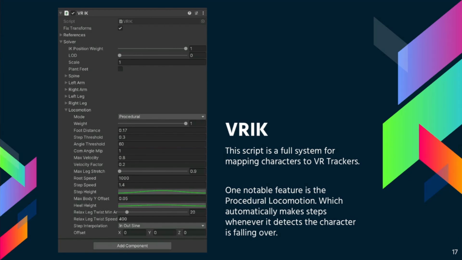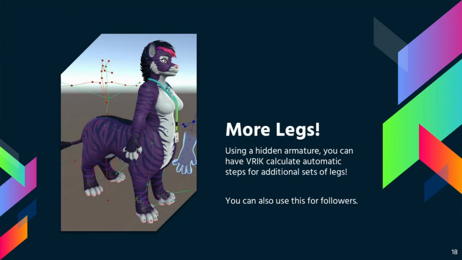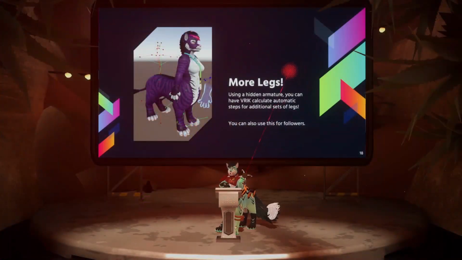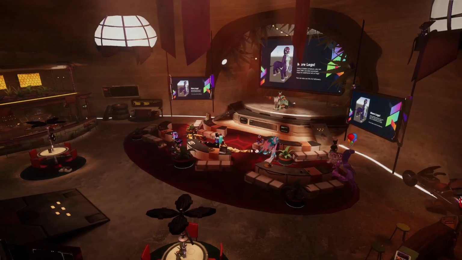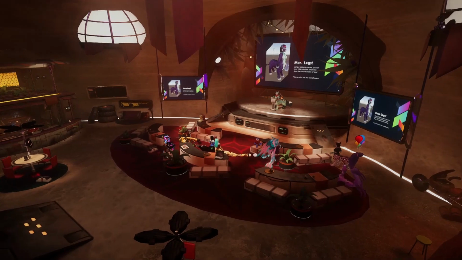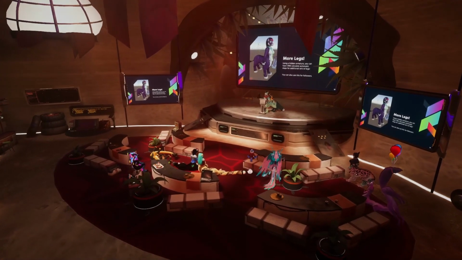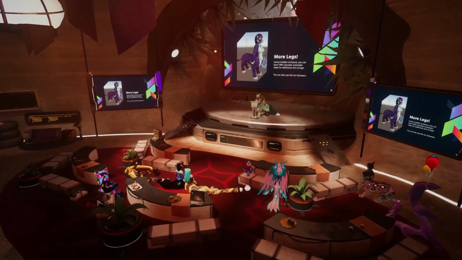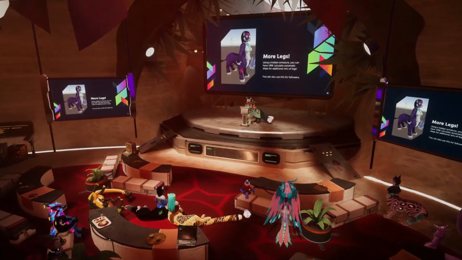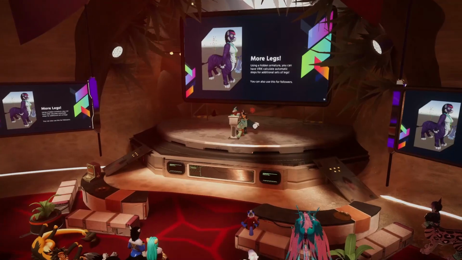So what do you think we use this for? Yep, you guessed it, more legs. So you can do taurs, ferals, have followers. There's all kinds of fun stuff you can do with this part of the script. And it'll all happen automatically. You won't even have to animate it. So using hidden armature, you can have VRIK calculate automatic steps, and it's pretty powerful. I think it's something that I would like to see more people start using. You'll notice that on the taurs like mine, and also the Naruto taur and some other ones, we use this script to keep our legs stepping.